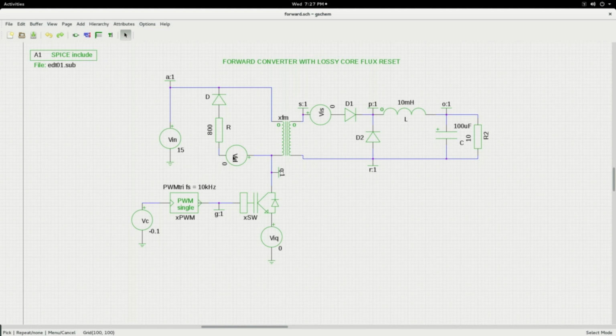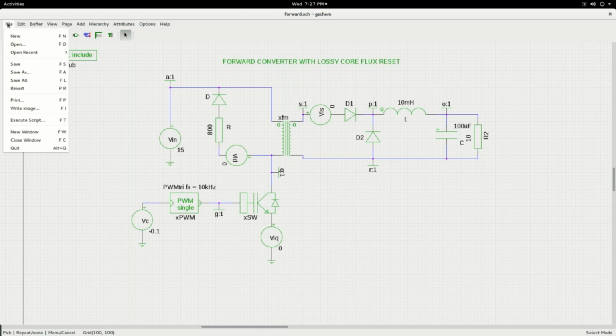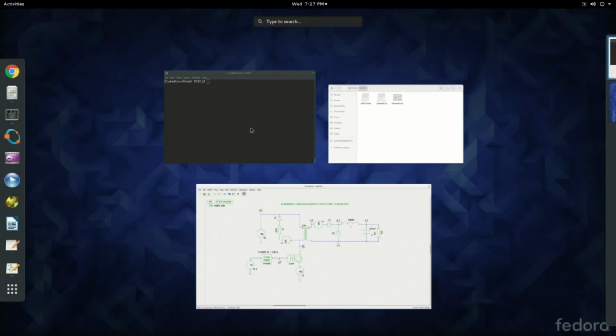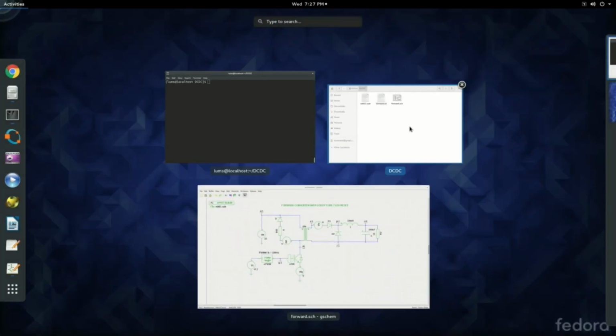Otherwise there is no other change that we have done. We have now put current sensors, and with these current sensors we will be able to get more insight into the circuit. So let me save this and do the simulation once again.